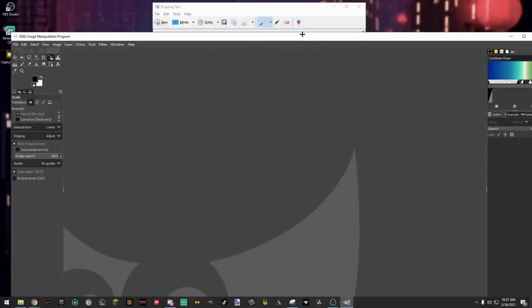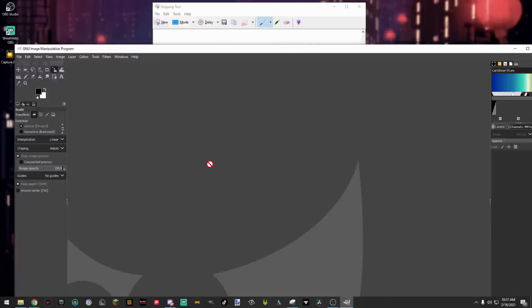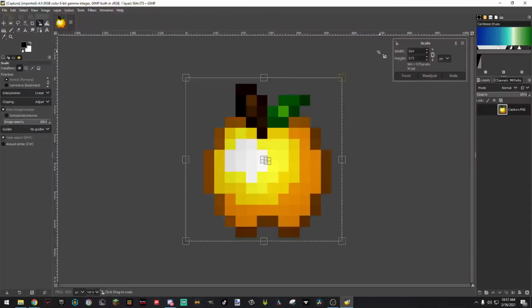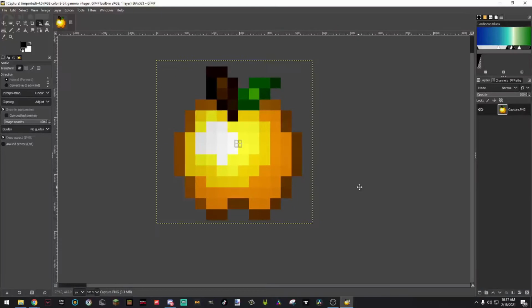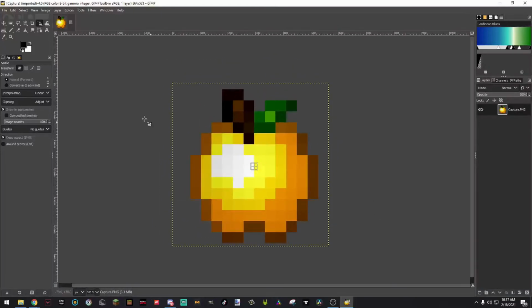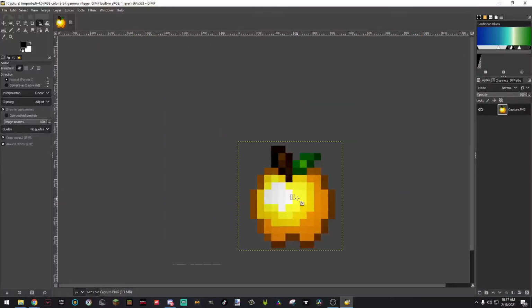Let me get rid of that. Let's take this and throw it in here, right? This is now this size, right? But since it doesn't really matter, I can just show you guys how to remove the middle thing, right?